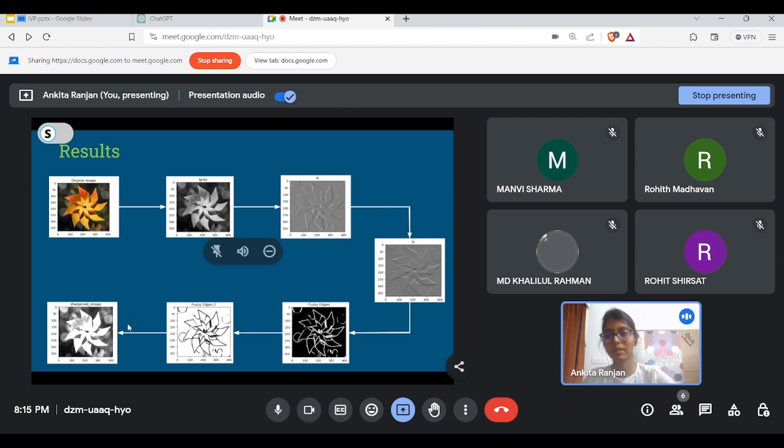Next we have the sharpened image. Here the sharpened image is created by applying an unsharp mask to the original grayscale image. This process enhances the edges and details in the image, making them more prominent.